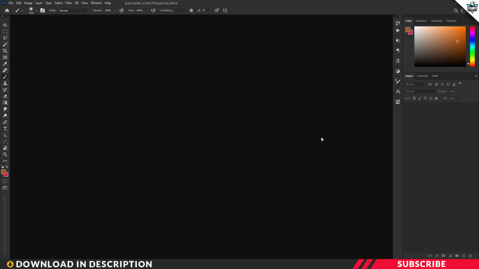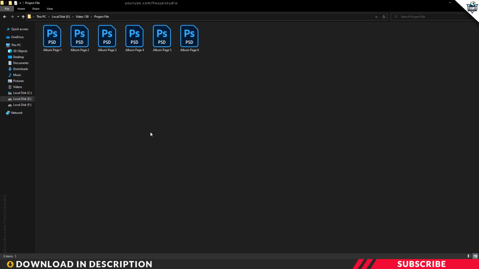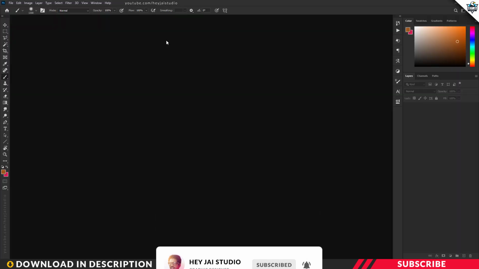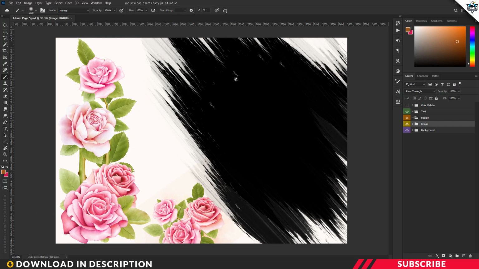First, download the file, as I said before, link in the description. Next, extract the file. You will find the PSD files like so. You can open any PSD file you want. I'm going to open this one. So this is how the template is going to look. You will find a neatly arranged layers panel. So let's see how to edit the template.